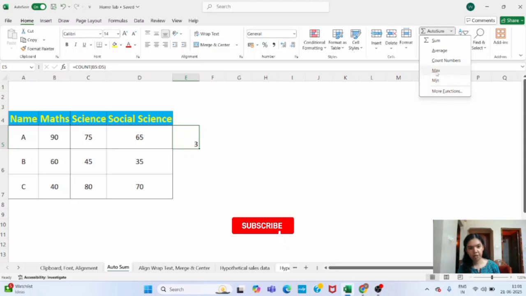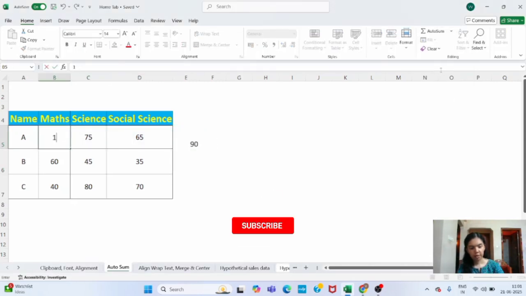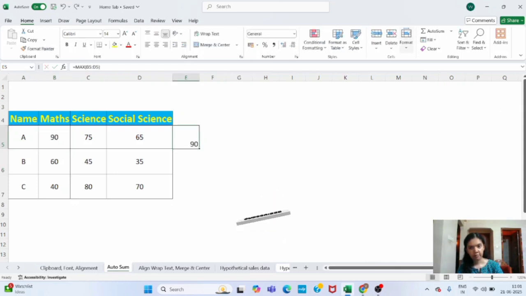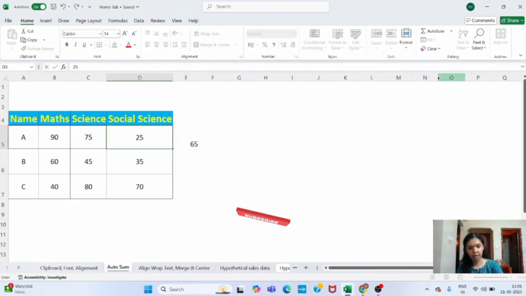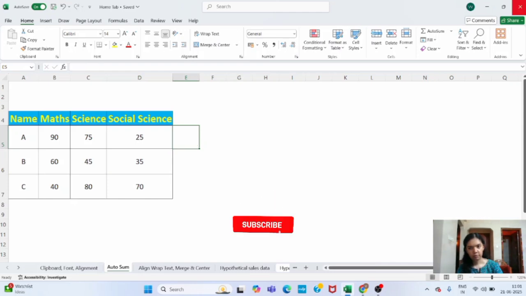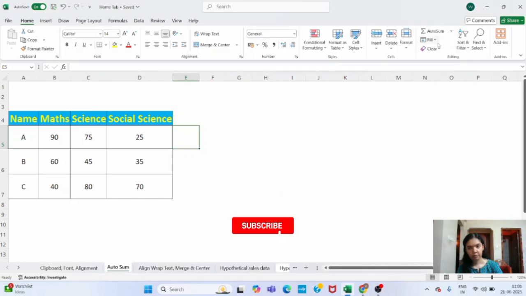Next we have the max and min option. Out of the marks in 3 subjects, if you want to know which is the maximum marks, just click here and press enter. 90 is the maximum marks. Suppose if we change this to 100, this will get automatically updated as 100. Now we will see the minimum option. Out of these three, minimum is 65. Just click on minimum and press enter, you will get 65. Suppose this was 25, this will automatically change to 25. So these are the basic functions under this auto sum option.